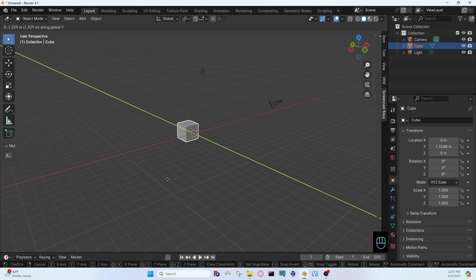That way you can just send him down in a straight line without ever disturbing the other two planes. He will stay at 0 on the X and 0 on the Z the entire time.